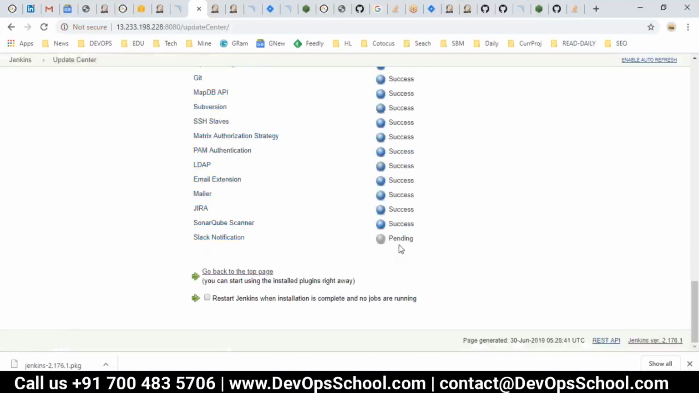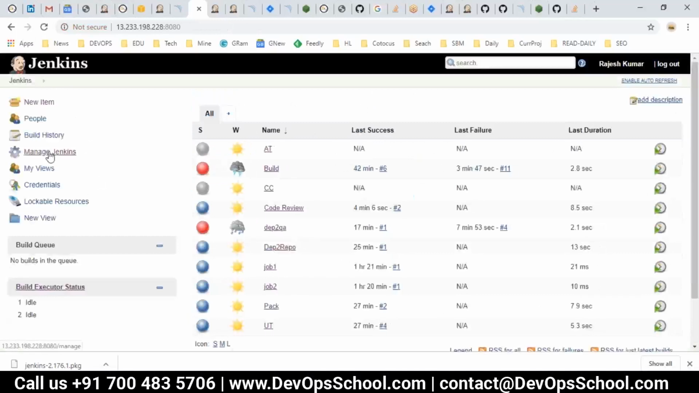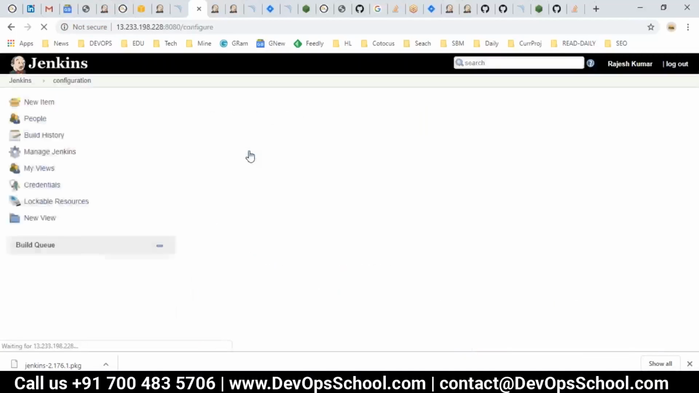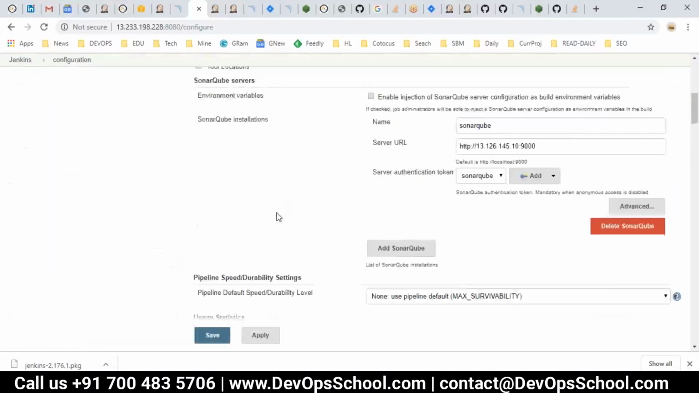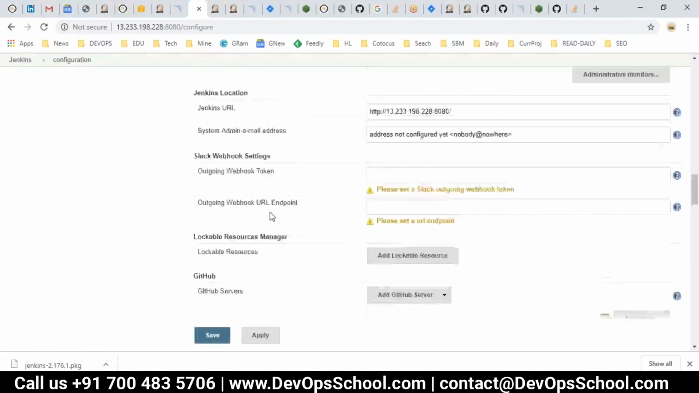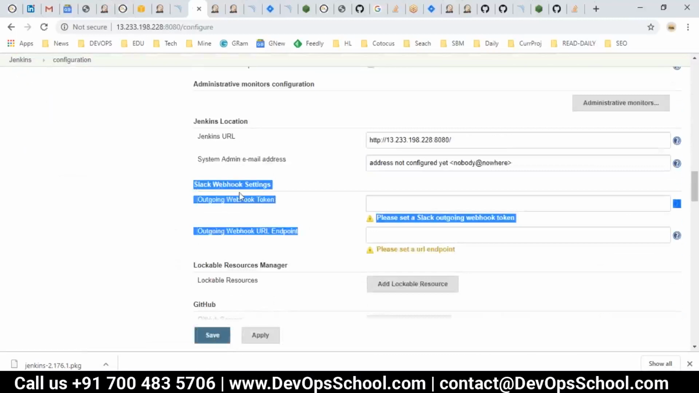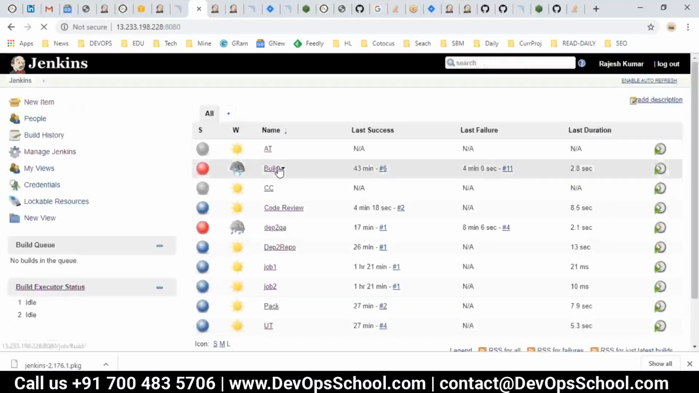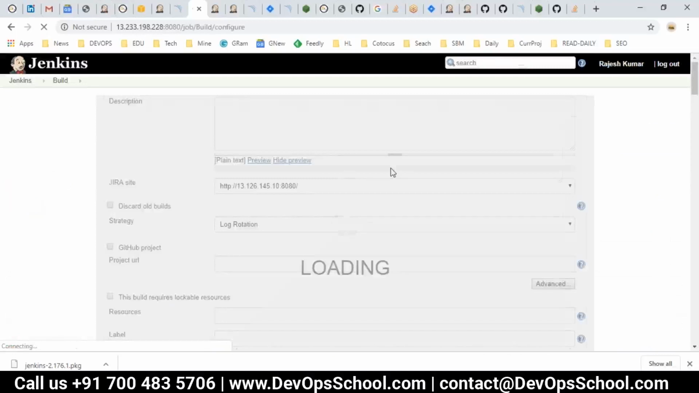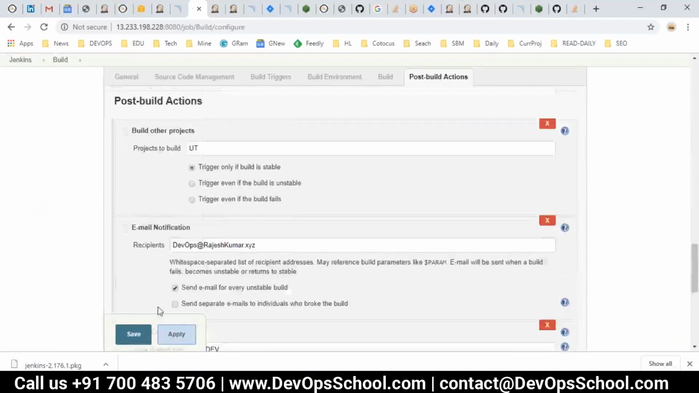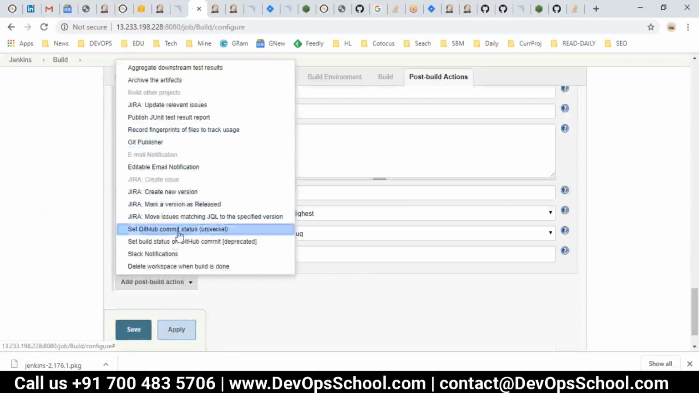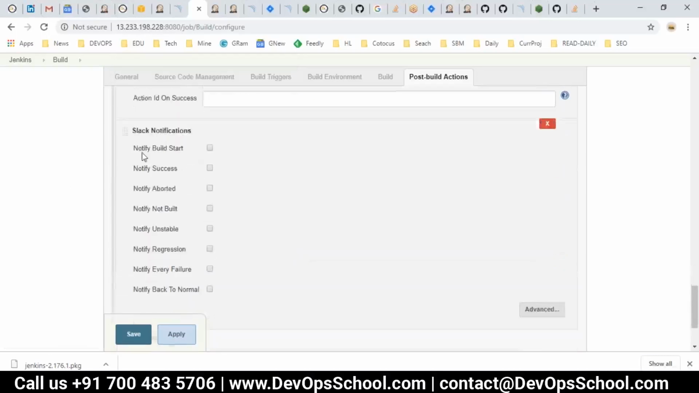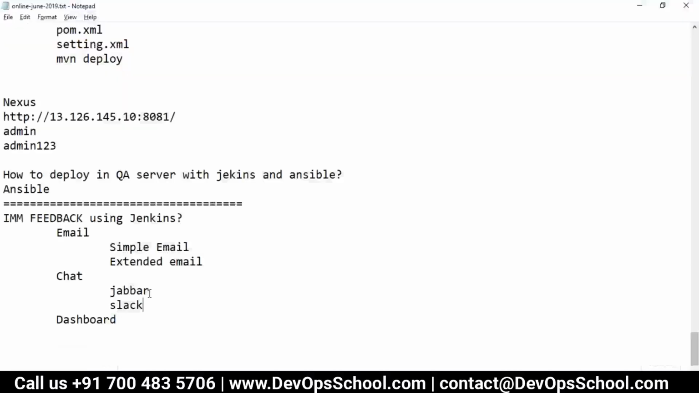Slack notification is being installed. Now again, the rule is the same: install, and then go to Manage Jenkins, Configure System, and here you configure Slack. If you have a Slack handler, here you have to configure the Slack. After that, go to any job, go to the configuration, and after that post build action, here you will find the Slack option, which you can see here. Slack notification is based on whether the build starts, success, aborted, not built, unstable, regression, and all these things. So this is the way you can also integrate with chat.